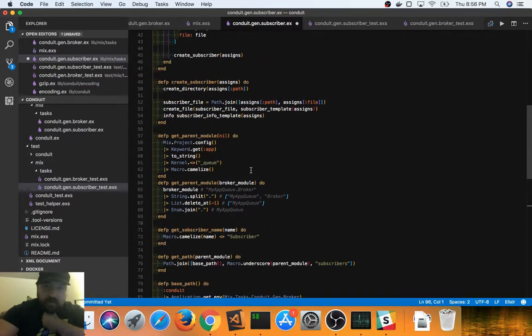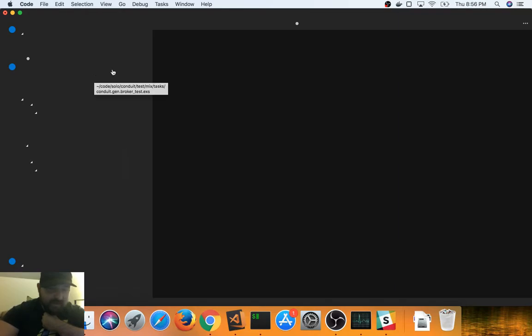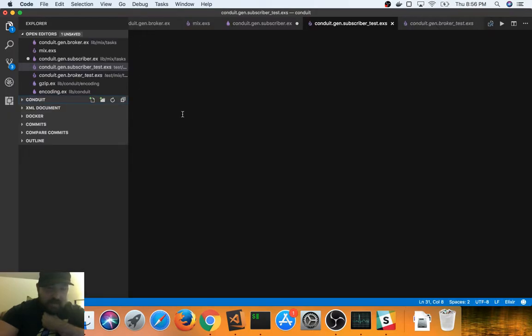So then I wrote some tests. Uh-oh. This is one problem with using OBS at a certain point. It gets a little memory heavy, and then VS Code does this. It sort of is unable to render. So it should come back in just a second.